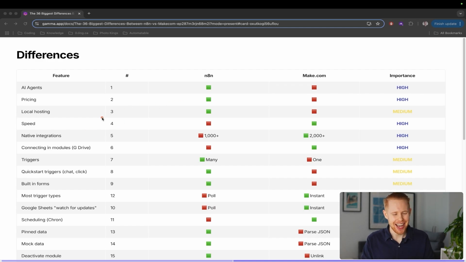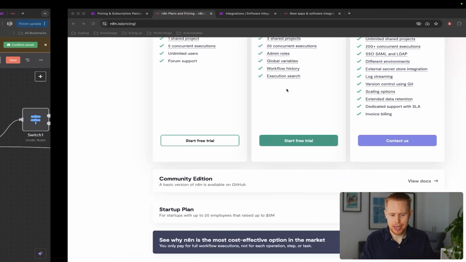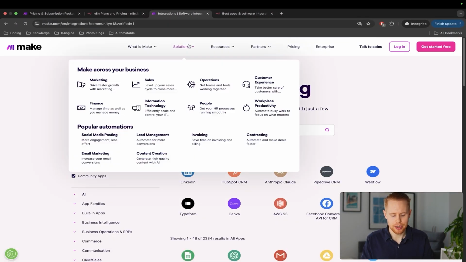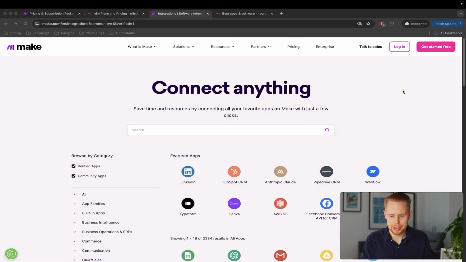So moving on, the next thing that I want to talk about is native integrations here. What I mean by native integrations is how many actual applications plug in. So you can see that if we just navigate over here, we have make.com, and make.com has, at the time of this recording, about 2,000 of these applications here, like LinkedIn and HubSpot and Anthropic and Webflow and NetSuite and Canva. So there's tons of different applications here.